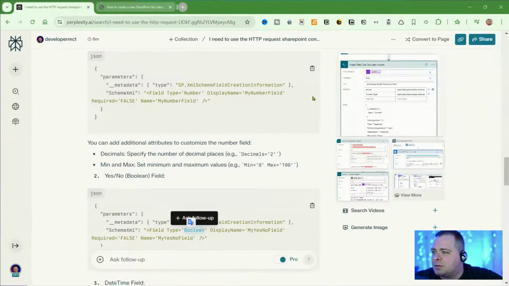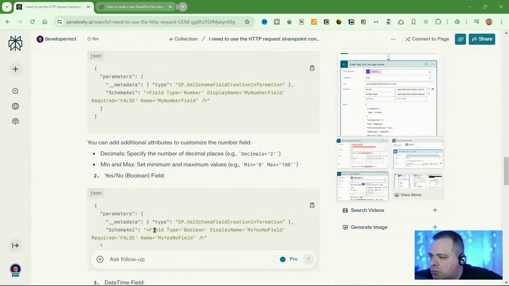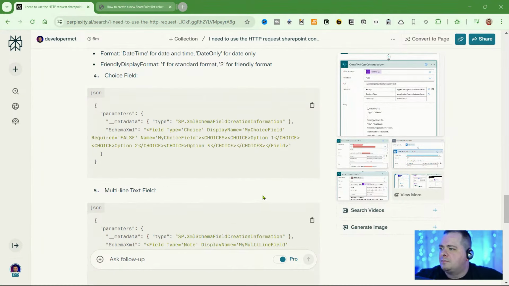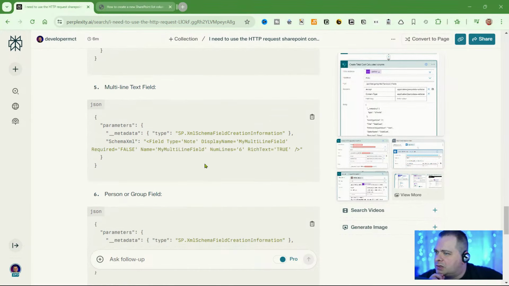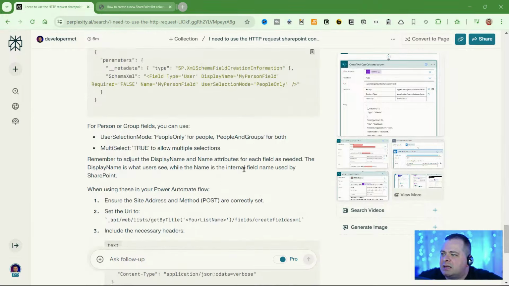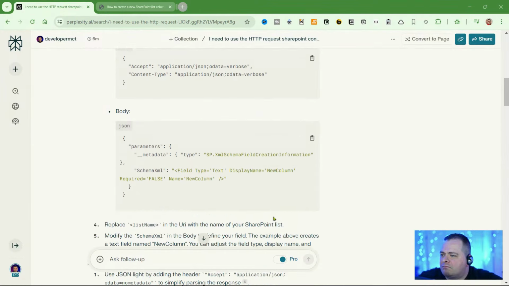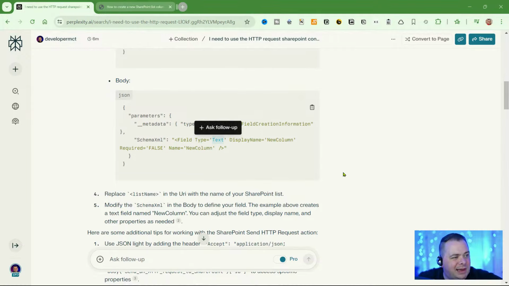I'm going to show you what I'm talking about, what I'm looking at here. So there's the Boolean. There's date time. There's choice. I don't recommend you use choice. This is multi-line text. Now, what about, I don't see single line of text anywhere. So let me go up where they actually had me create. Type text. Yeah, okay.